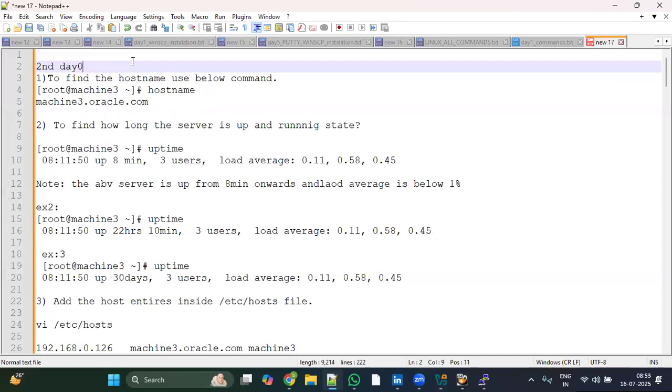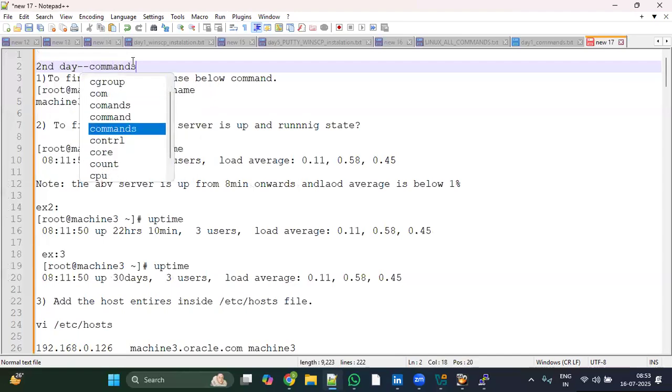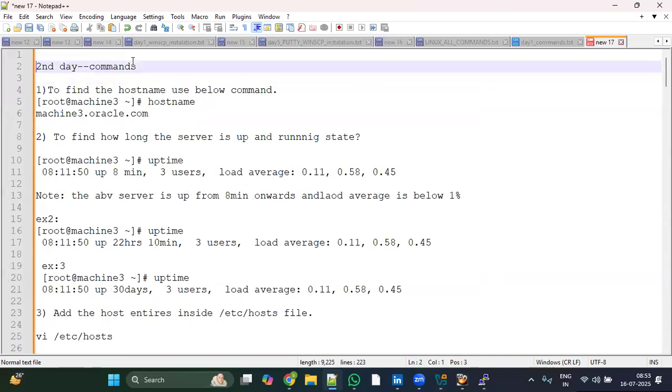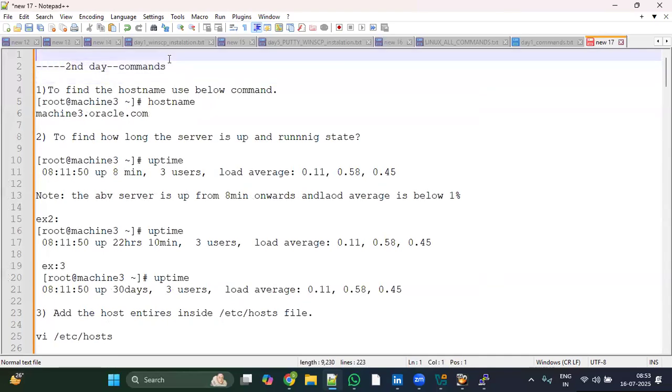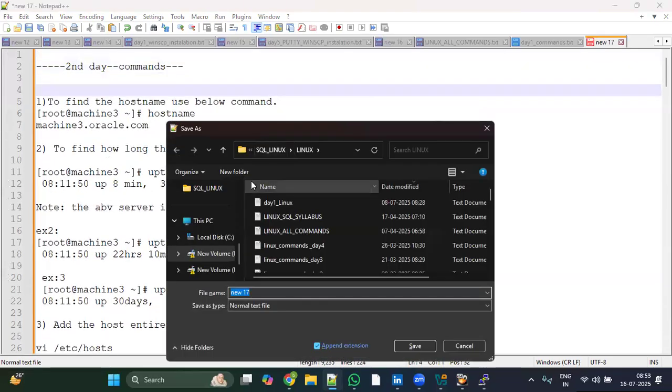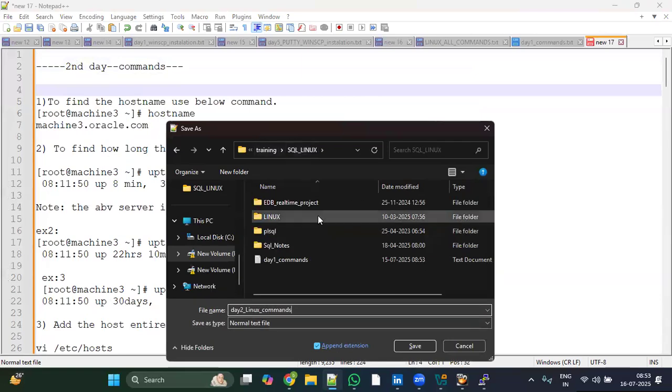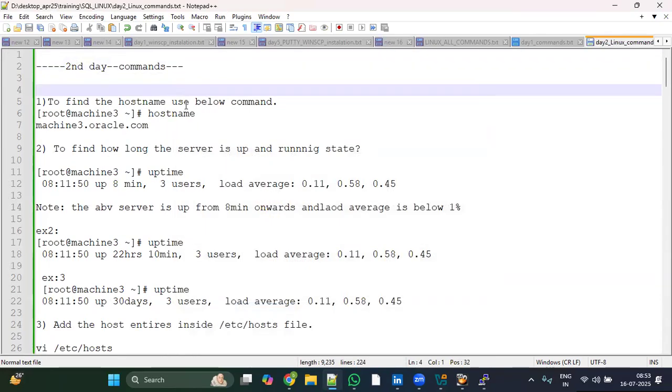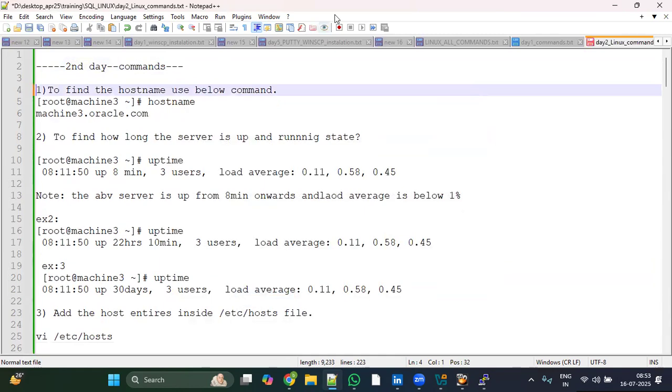Day 2 commands. Okay, so we'll continue tomorrow. Like this, daily we'll discuss 15 commands. So day 2 Linux commands. I will share this document and I will share this recording. Okay, so that's it.